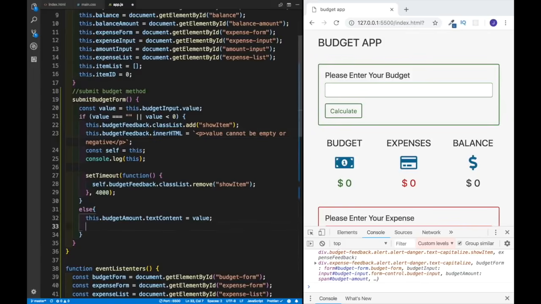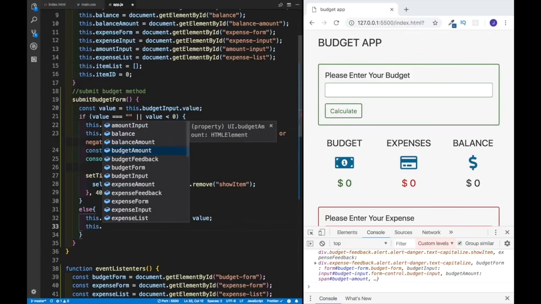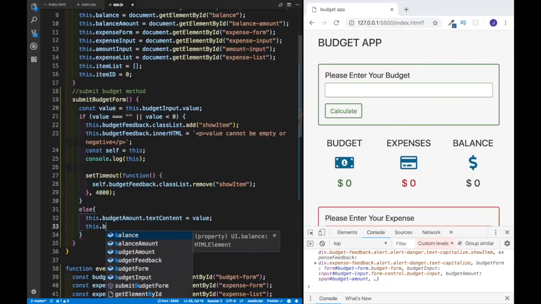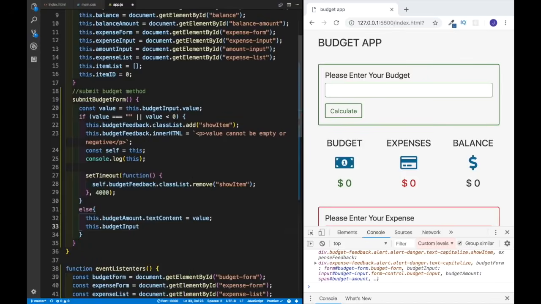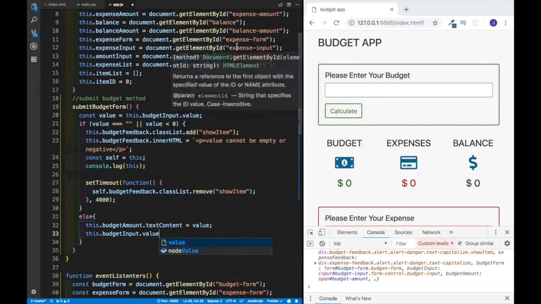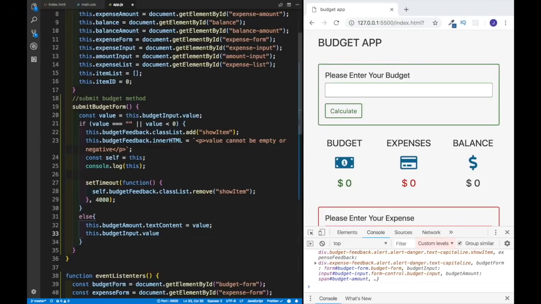After that, I also, like I said, I would want to remove whatever I have in the input. So for this, we have a budget input property. Now, this is also going to have a value since we're selecting the DOM element. And this DOM element has a property of value since this is a form.